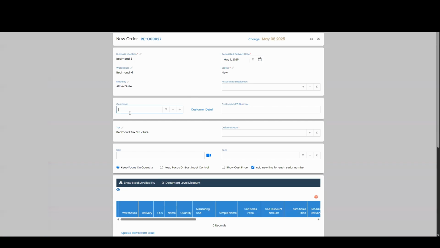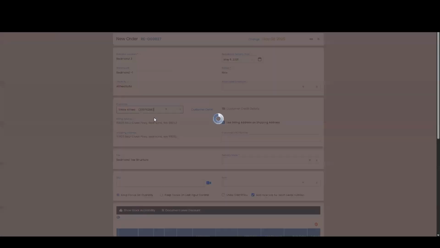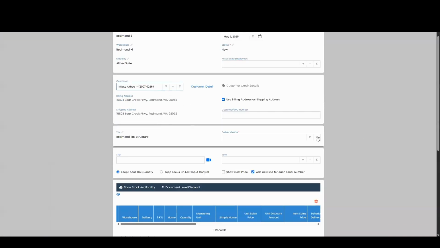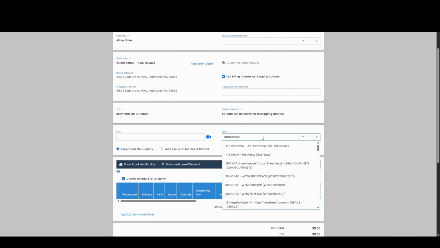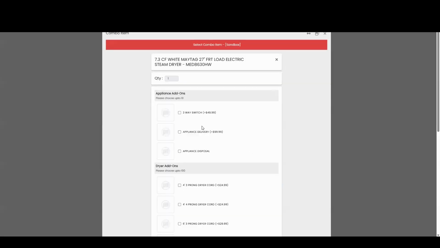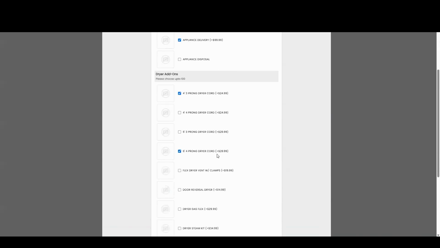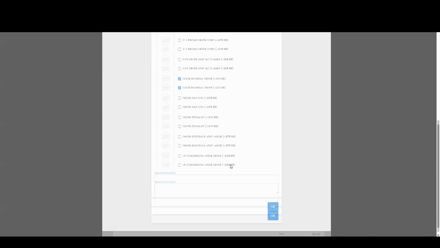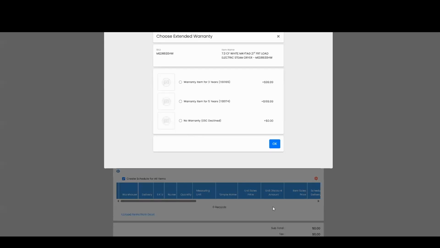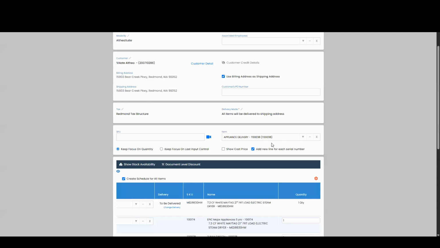Now when creating the new order, I'm going to select my customer. And I'm going to choose my delivery mode. Now I'm going to go ahead and add my product. I'm going to add some combinations here. These are just add-ons that I want to apply to the sale. And then finally, it's going to ask me for the warranty. Now with all this information in here, I'm going to go ahead and expand this.